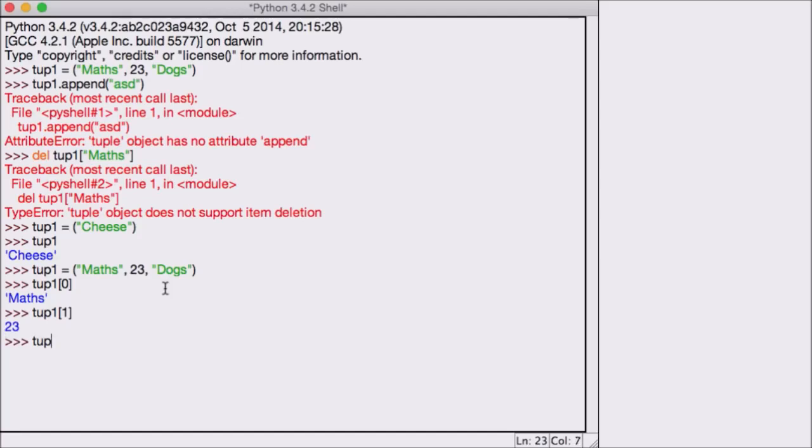And then, just like we learned about lists, there's also the concept of slicing. So I can do something like tup1, 0 to 2. So I'll get maths and 23. If I do tup1, 0 to 3, I'll get all of them. Maths, 23, dogs. So just like in lists, tuples also have the concept of slicing. You can get the first value, the second value, as many values as you want using the slicing that we learned via lists.